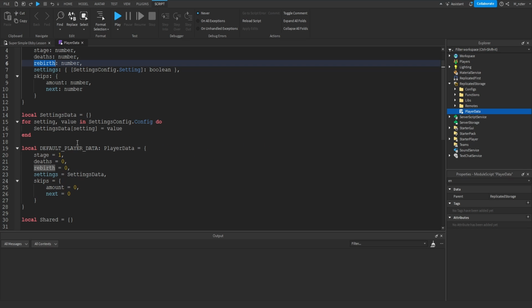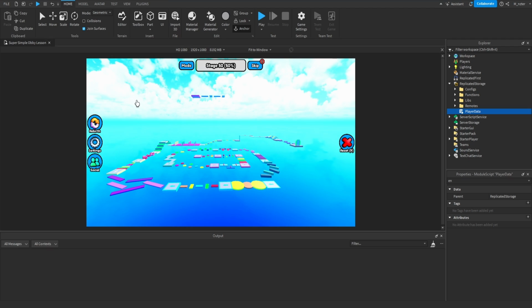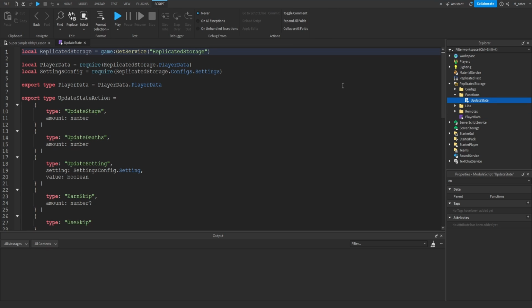But anyways, with that being said, we've fully finished updating the player's data, so let's go ahead and exit out of this. Now that we've updated the player's data, let's also consider another thing that we would have to update, which is very intertwined with the player's data, and that would be the state manager. So what we're going to do is go inside of the replicated storage, inside of the functions folder, and open up the update state module script.